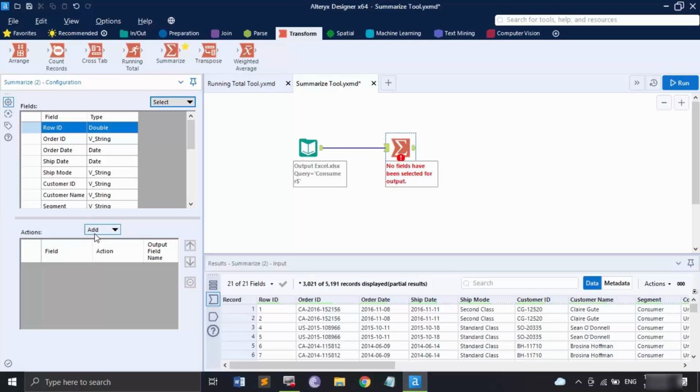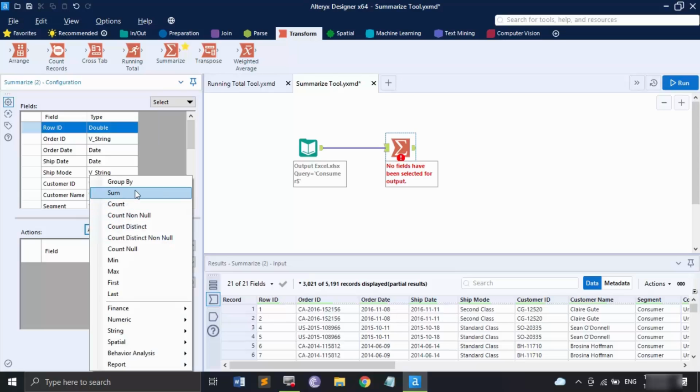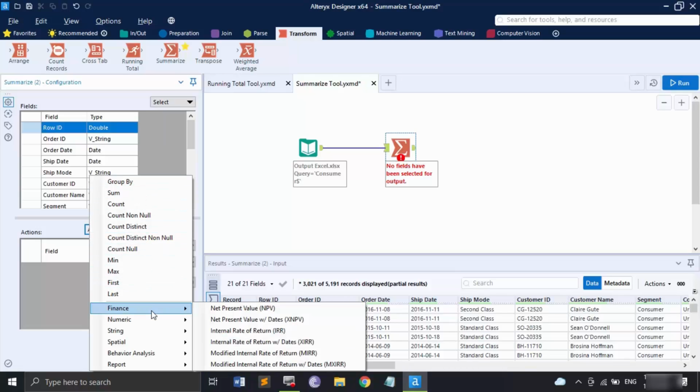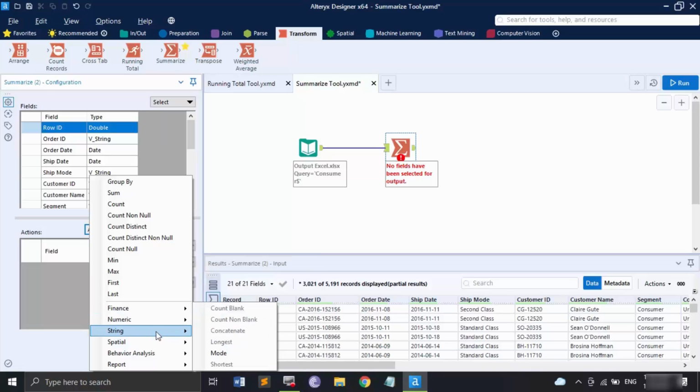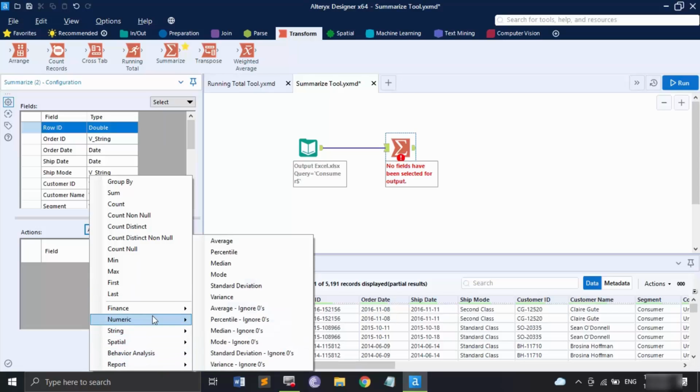Next, once you have selected the fields, we come to this add option. This add option is used to search for the action that we need to perform. You just click on it. Here are the different options that could be performed. We can find the minimum value, the maximum value, the sum, count, count non-null, count distinct non-null, count null, group by, first, last, and there are a number of functions that could be applied, like numeric functions, string functions, spatial functions, behavioral analysis, and the report functions. If we go to the numeric functions, here are the functions that could be applied, like average, percentile, median, and mode.